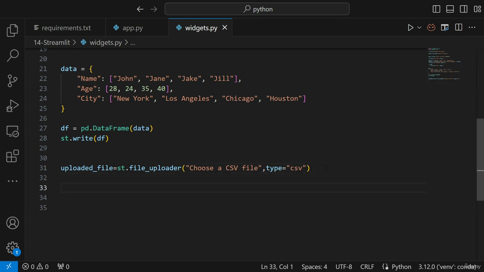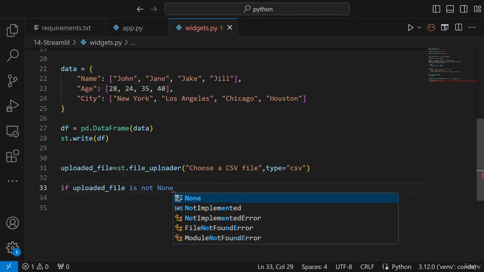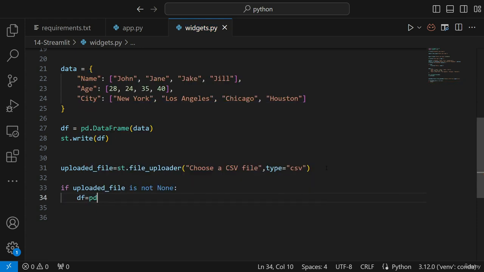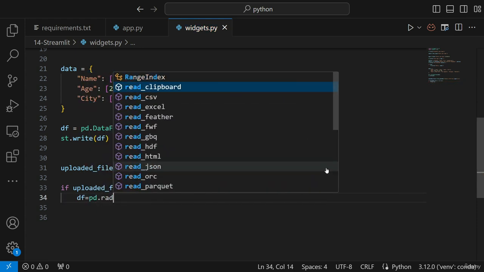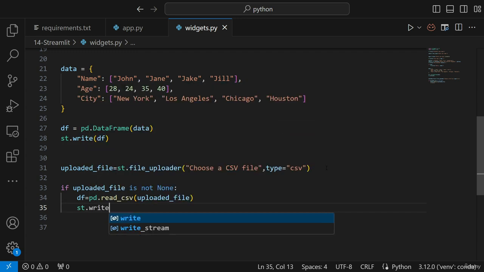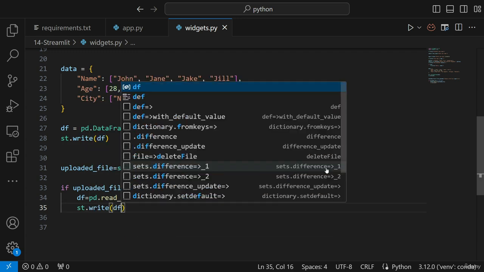So finally, if you go ahead and see, if uploaded file is not None. Okay, I can go ahead and write df is equal to pd.read_csv, and I will give my uploaded file over here, and I will just display that particular uploaded file in the same page. That is nothing but df.